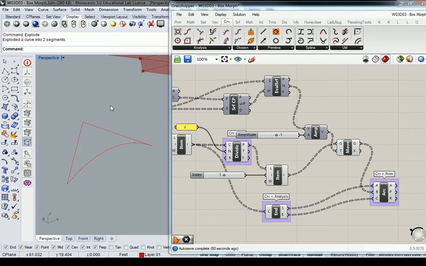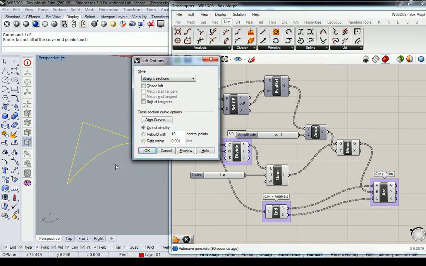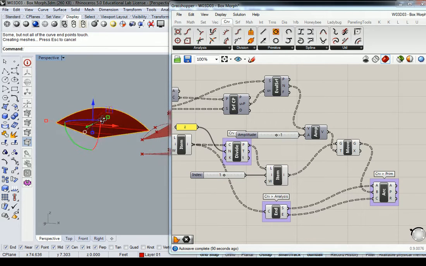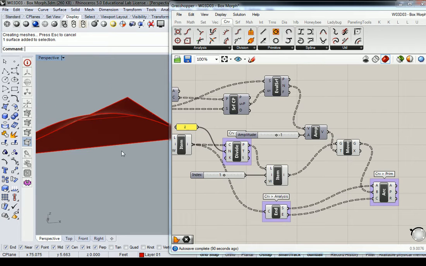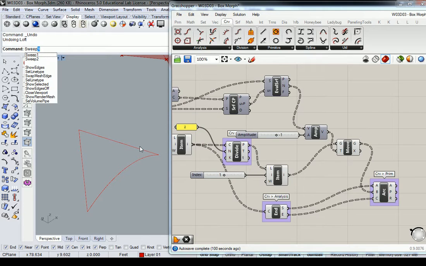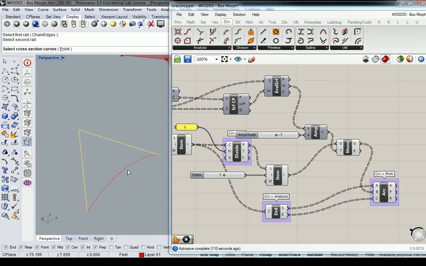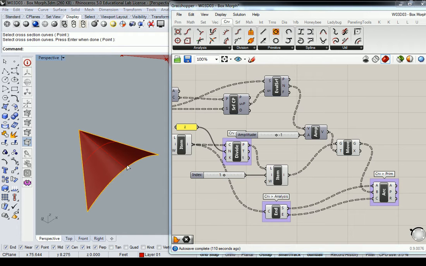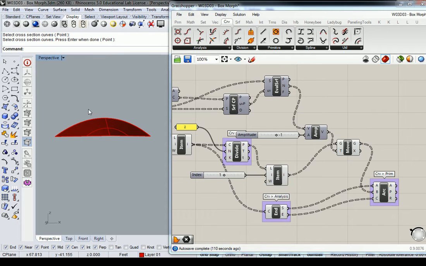Loft is a good example, right? Theoretically, we could loft it, but we did get issues with that. I forgot that it's going to loft the bottom. You could also do what's called a sweep, if you guys remember sweeps. Sweep 2 is going to let us choose first rail, second rail, and then the cross-section profile curve is that one. That's probably the one we're going to want to use for this.